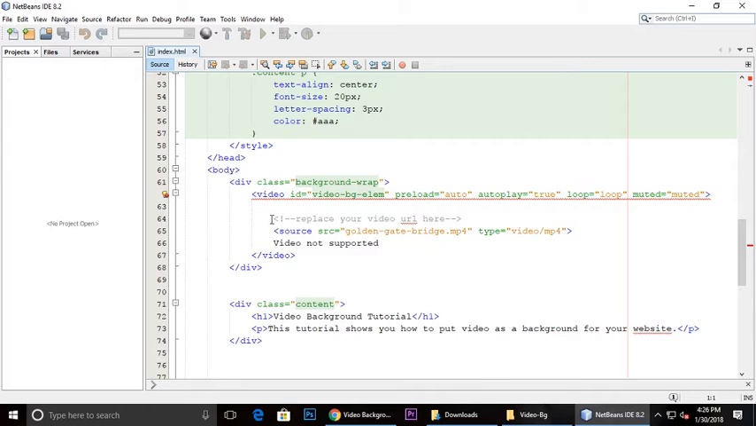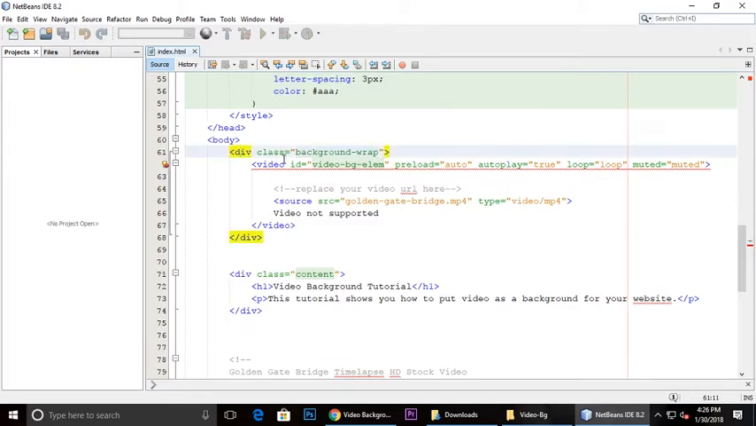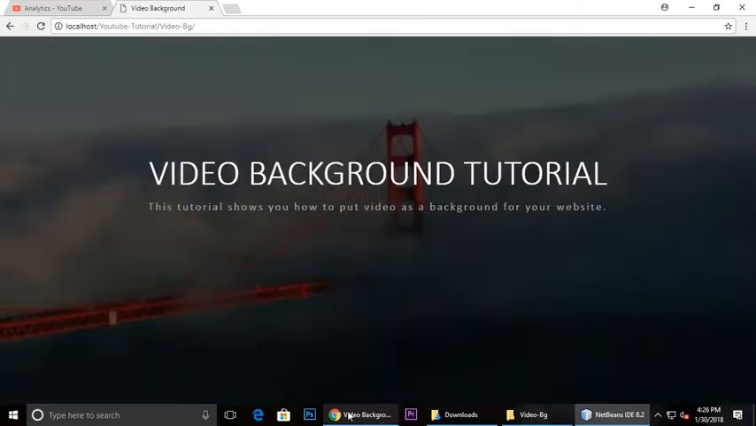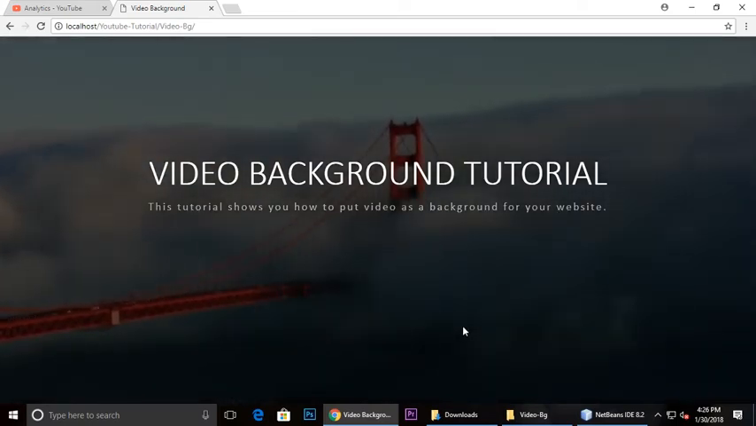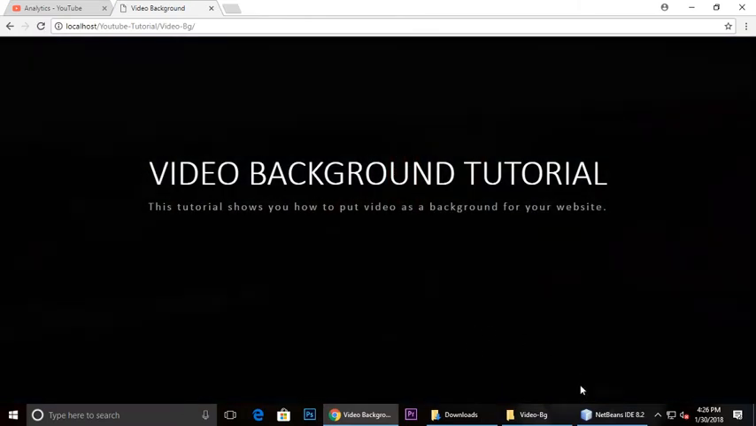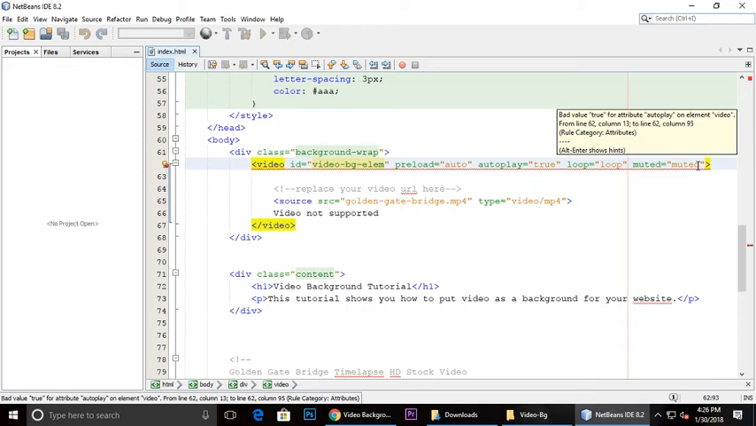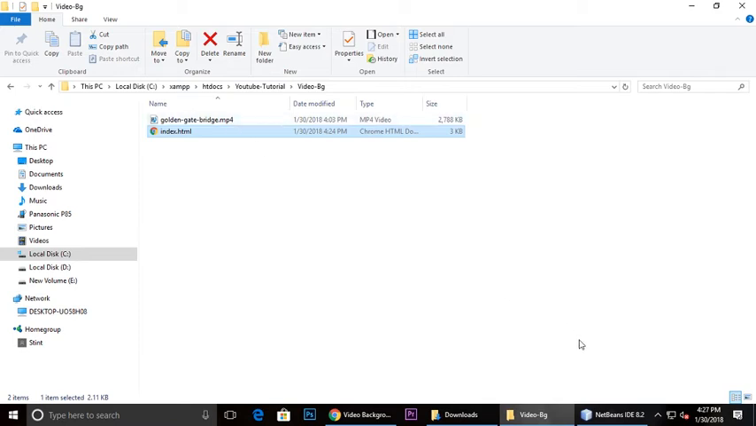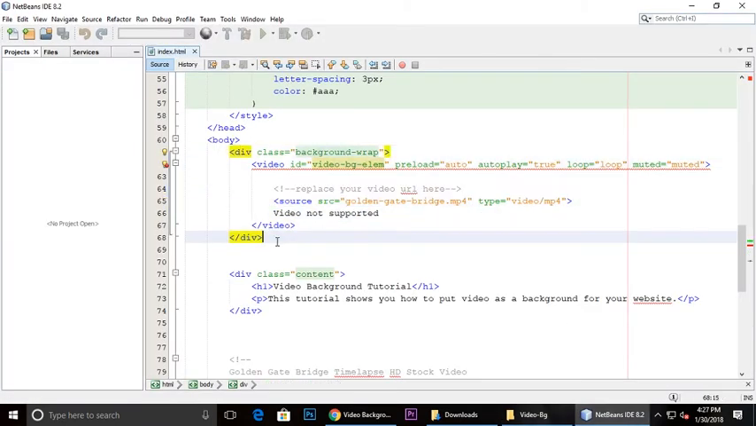First, we will see the simple HTML code. We have a div with a class called background wrap, and inside it we have a video element with an id, video bg element. This is the HTML5 player, with preload and autoplay set to true, and loop, which means when the video has finished, it restarts again. Muted means it disables the volume. Inside we have a source tag with the file golden gate bridge.mp4, and the type video forward slash mp4, which is the format. So we have added it here.